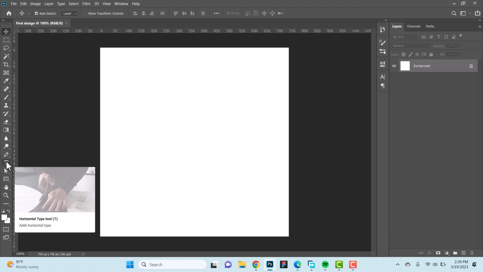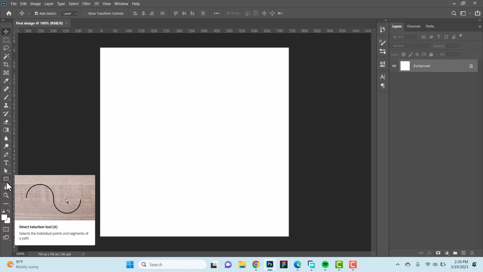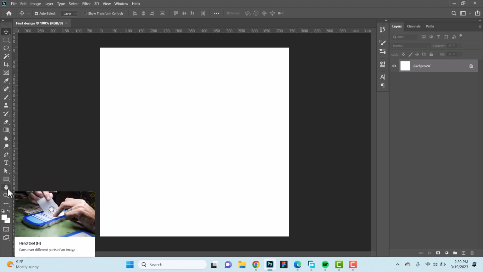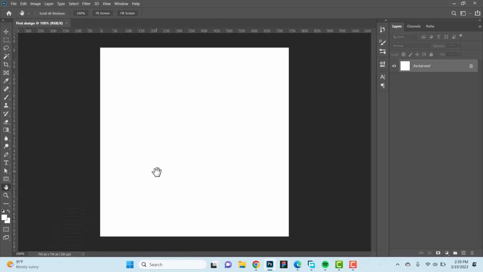So without wasting much of our time, also there is this hand tool in case you want to move the design. When you have something, after you make a design on the document, when you want to move it around, you can use the hand tool.